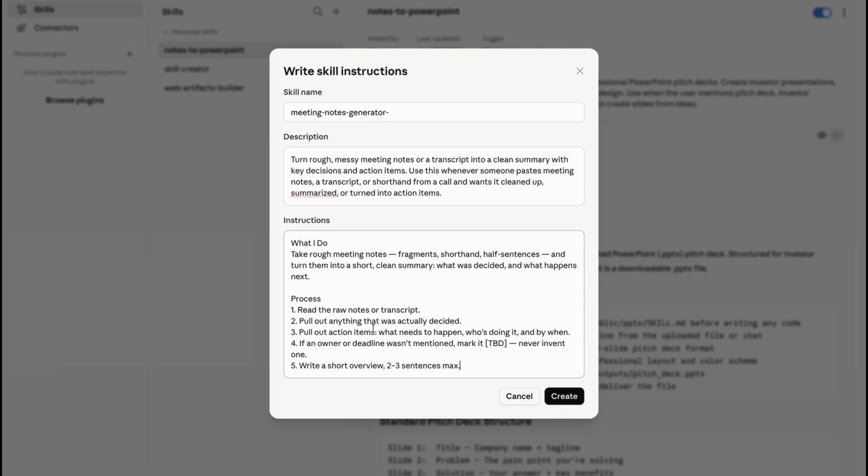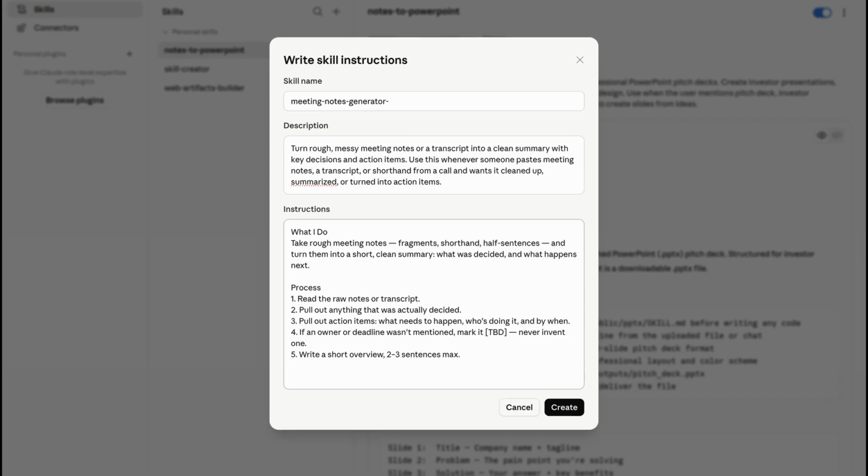If an owner or deadline wasn't mentioned, mark it as to be decided. Never invent one on its own. And then write a short overview, two to three sentences max. Then we give it an output format. So the output format here is important.